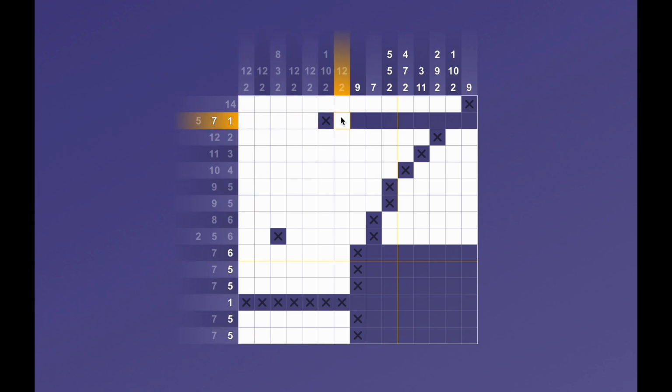Okay, so this row, I just started the next section, which is 7. So we have 1, 2, 3, 4, 5, 6, 7, and then an X, and then it has 1 to finish off. Okay, so this column is complete. So put an X. This column is complete.